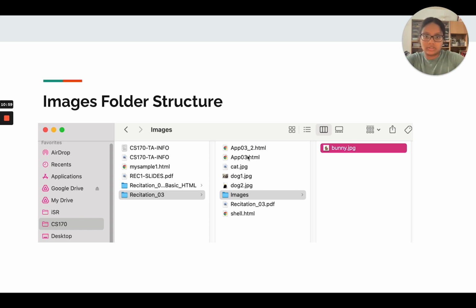So this one just means the first page of the website. This just means the second page of the website. The 3 stands for the third application because it's our third recitation. And make sure all your cat, dog1, dog2, and shell files are in this folder.